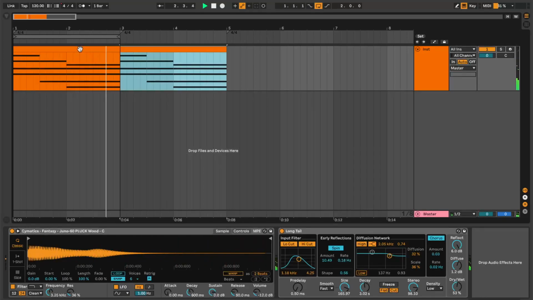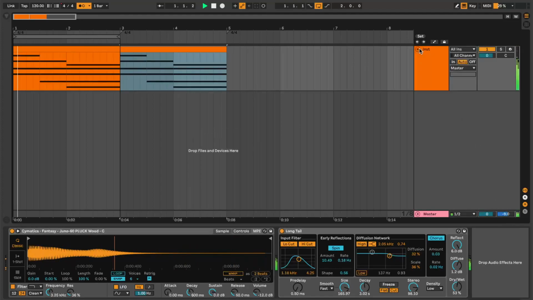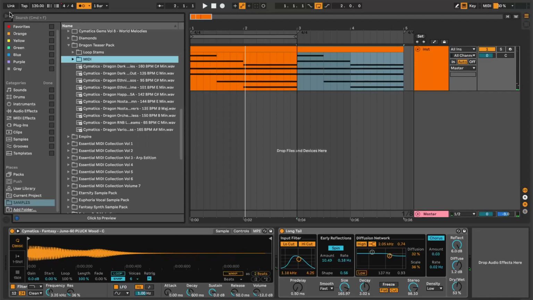And I can duplicate it. Now I can set my metronome up. And from here, I can start adding more elements to the song. I can add drums, I can add some pads and bass and really start fleshing this out.